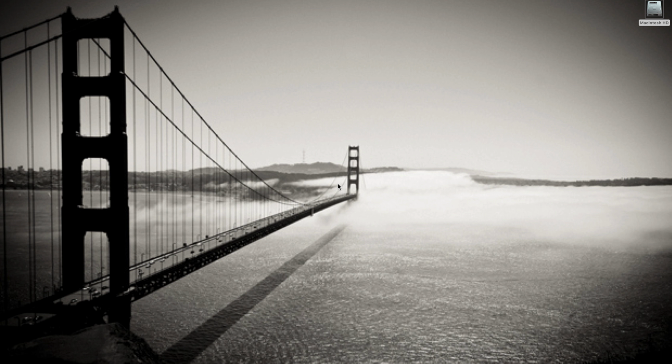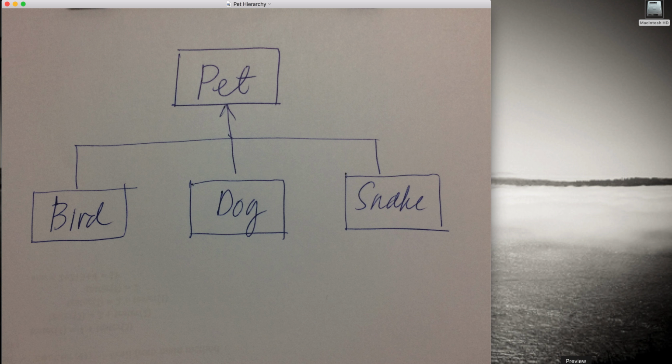This is part two of our discussion about abstract classes. In part one, we figured out what method we could declare abstract, and that was the speak method, since these subclasses, bird, dog, and snake, do speak differently. So we'd rather not implement it at all in the superclass.